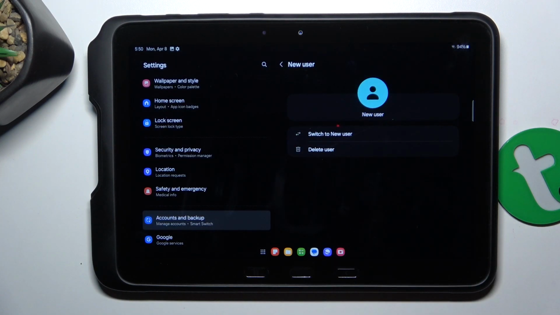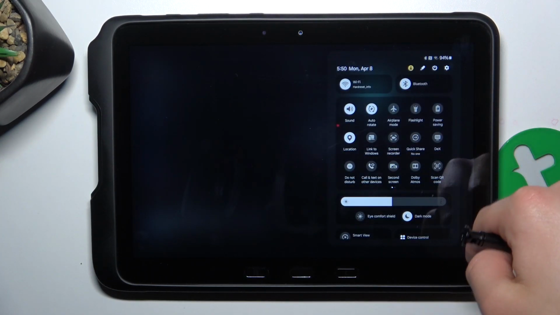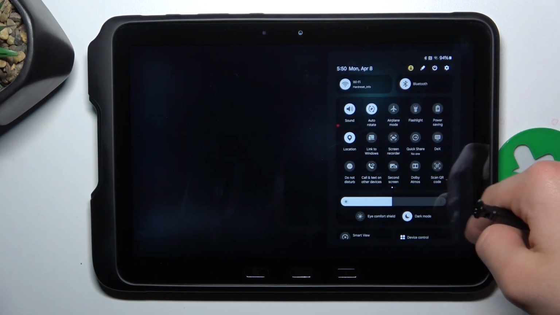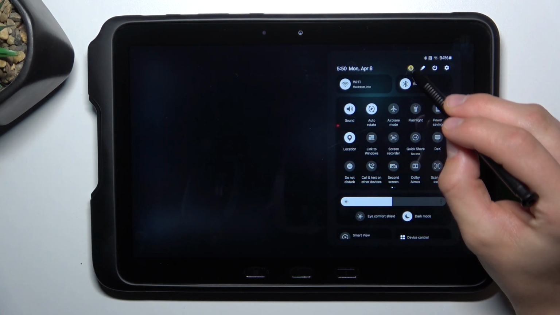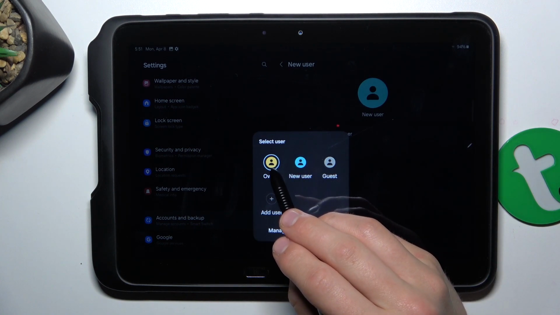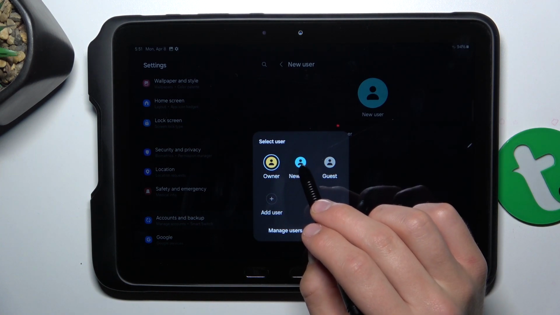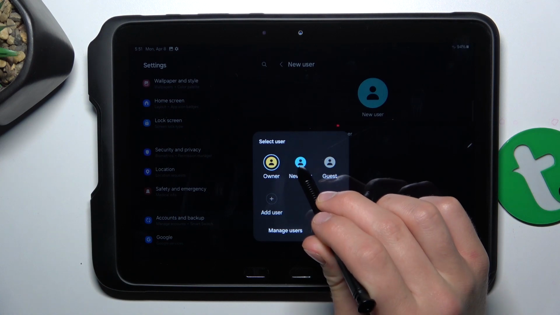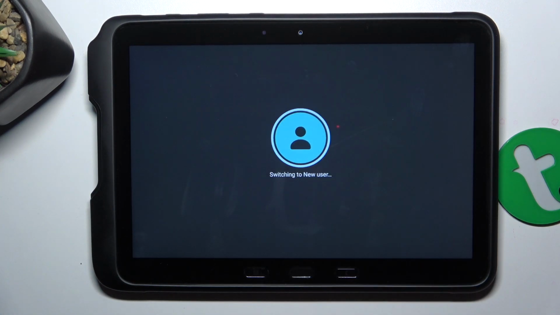Okay, and now you can just go here, pull from top to bottom. And as you can see, there is this icon, and choose either owner or the user that you have just created right now. So tap on it, and that's all.